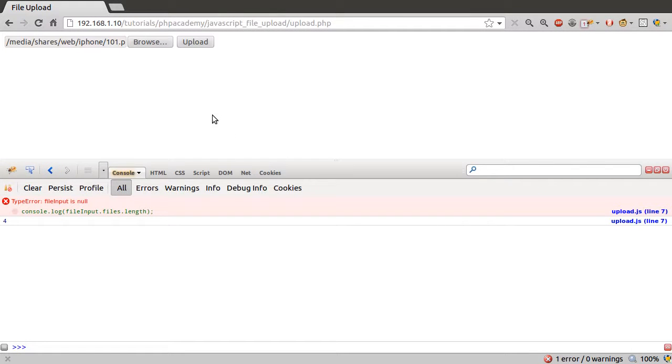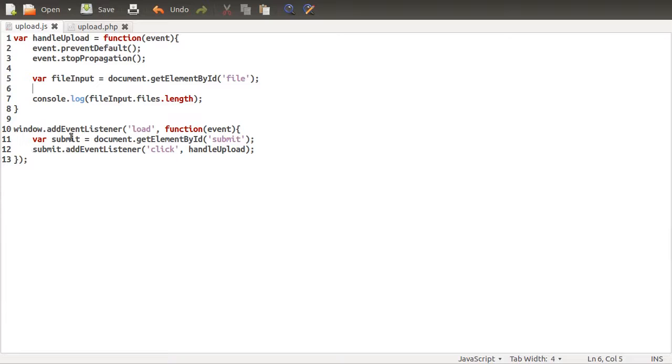Right, so now that we've got our file input information, the next thing to do is create a sort of form object, form data, that can be sent via our AJAX request. So let's go back to our code and we'll just basically carry on.